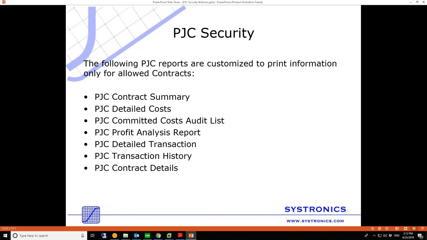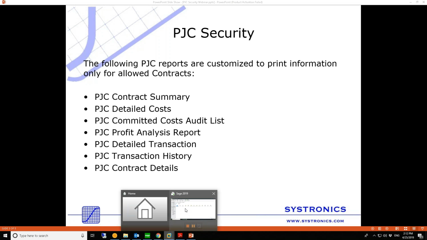PJC Security also controls user access to PJC information via reports. Users can print 7 predefined PJC reports, which are the following, as you can see. On these reports, the user can see information only for the allowed contracts. All other PJC reports are hidden for restricted users. Let's see an example.